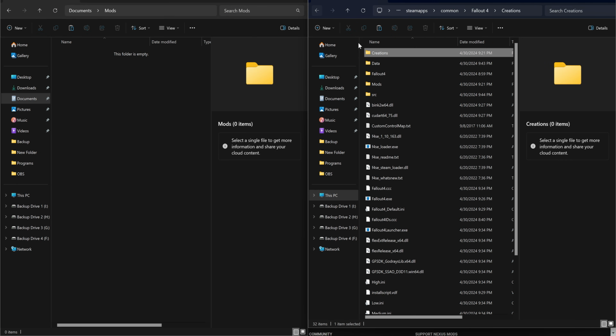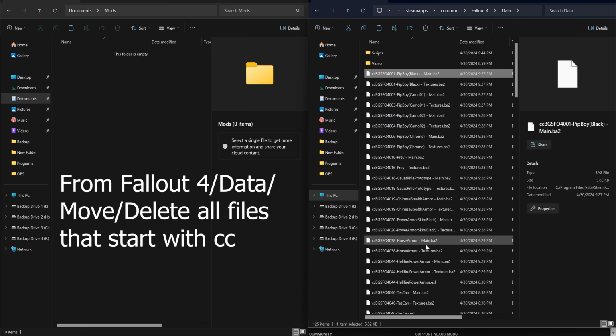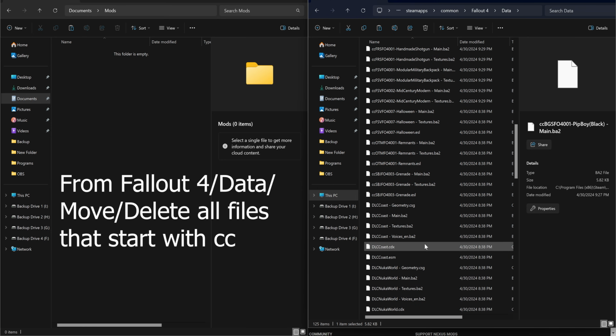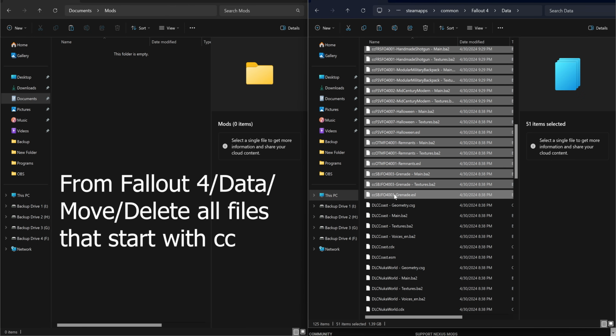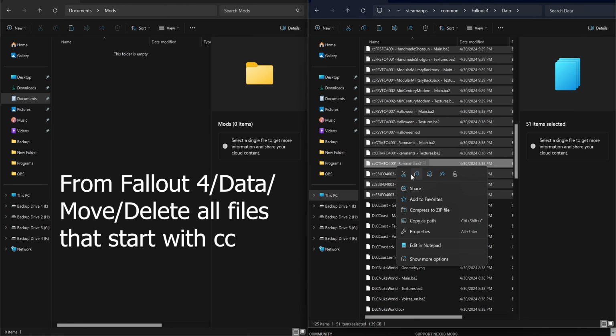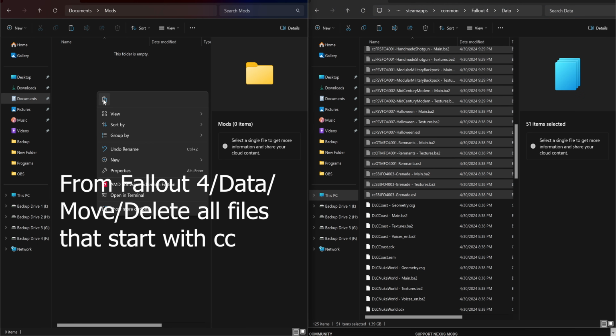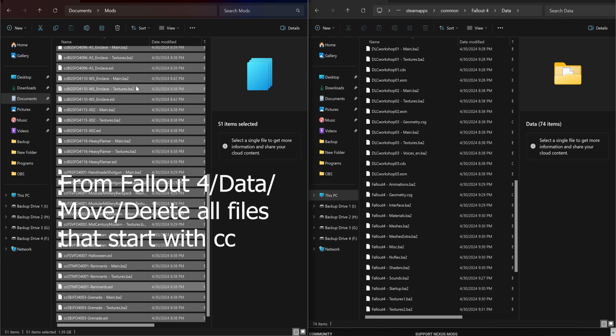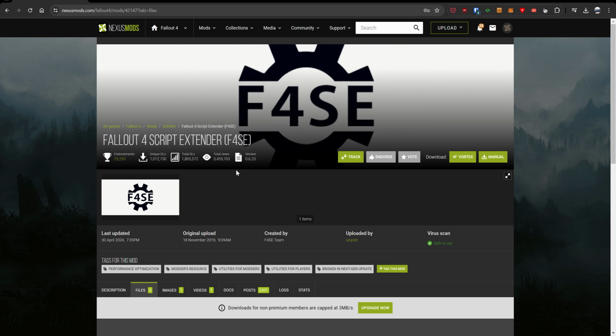Okay. Now, next thing we want to do, this is very important. There is creation kit content that was added to the game in the latest update. It will not launch if these files are in this folder, Fallout Data. We want to remove them and put them in a folder where we can find them just in case we need to use them later.